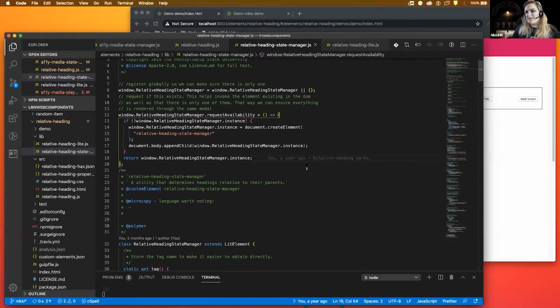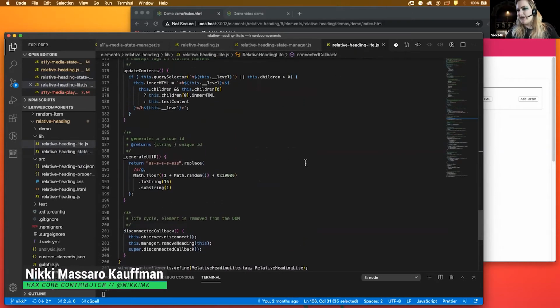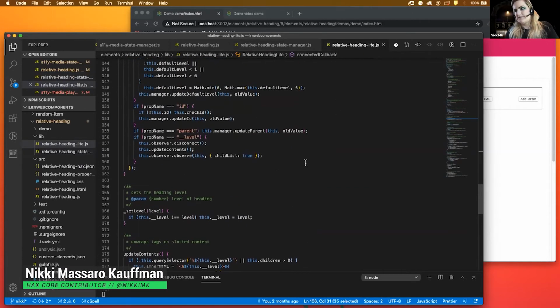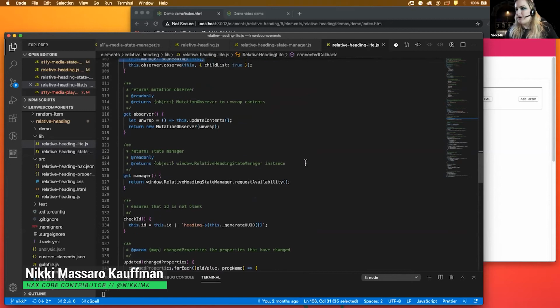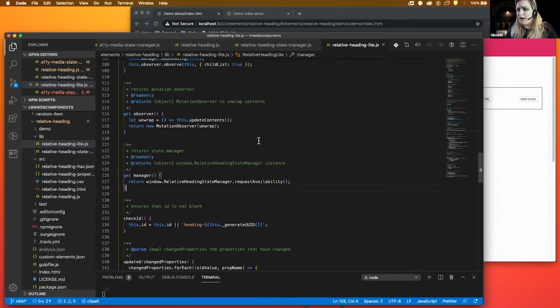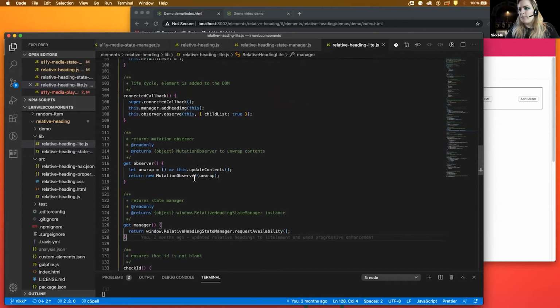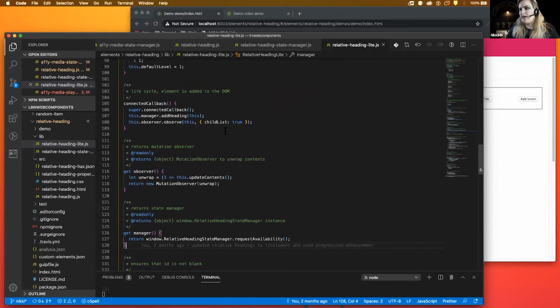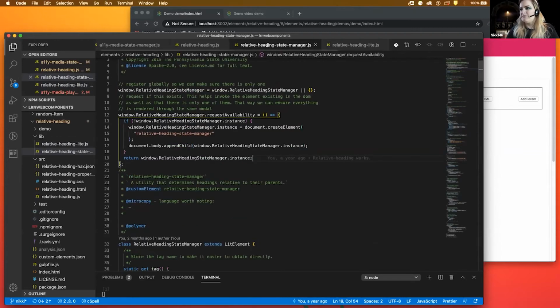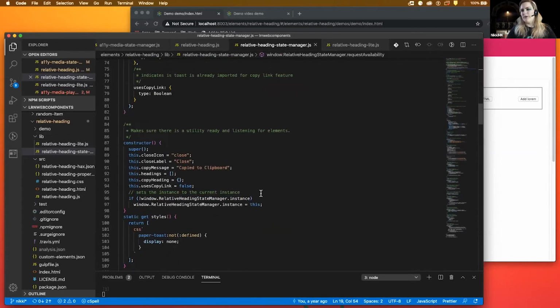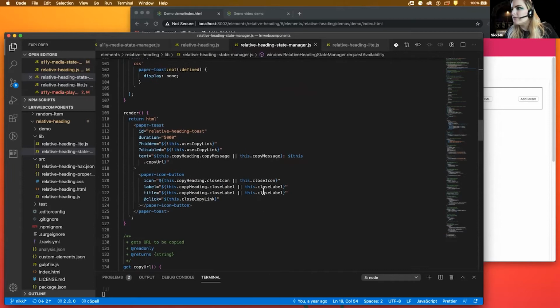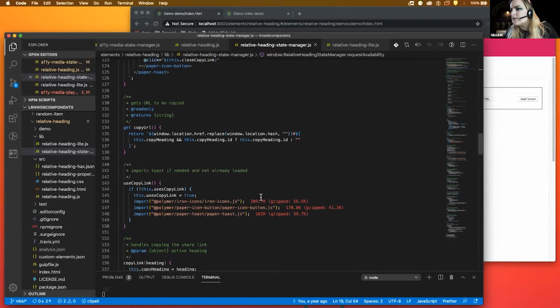But it says, okay, this is the instance. And once I have that instance here, I can say, hey, let's add it to my relative heading. Basically, when I get updated, I tell my manager, hey, I've been updated. And it will run through all of the headings. Let's see here.